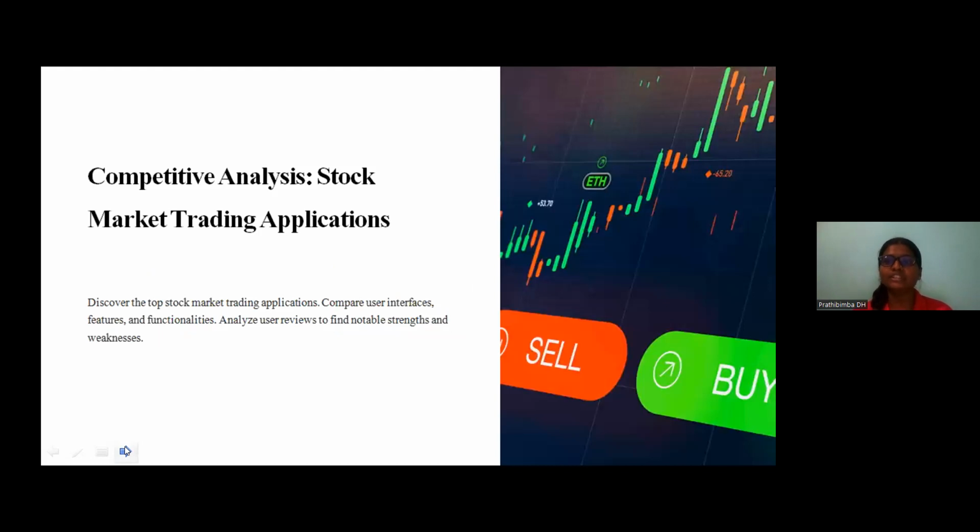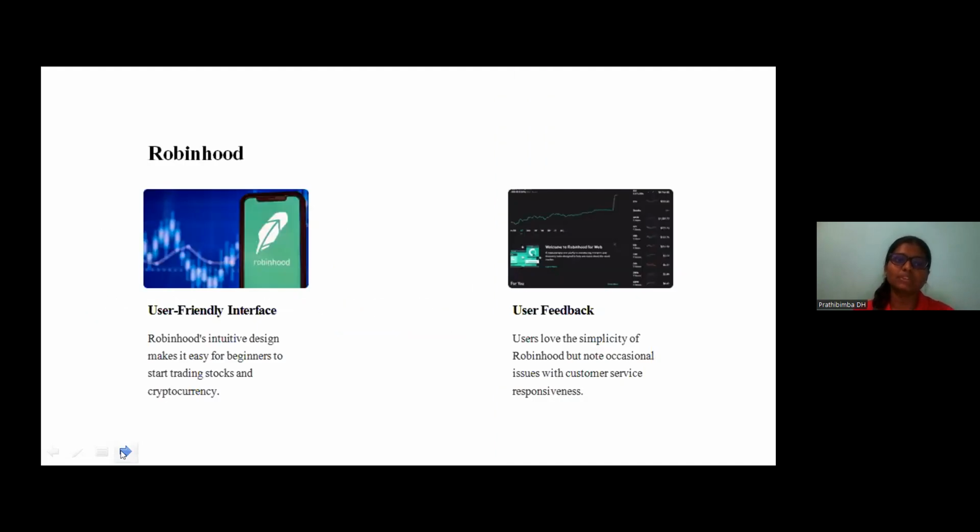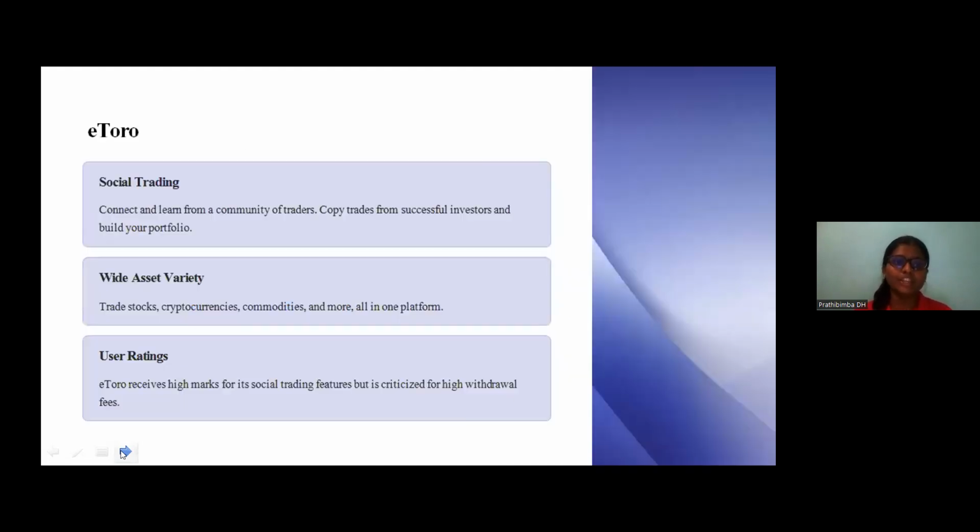In the field of designing web applications, we have so many competitors. In the field of market trading applications, we have some competitors, like the first example we have here, Robinhood. Robinhood is a very strong stock market trading application, which has a user friendly interface and takes user feedback very easily. And next we have eToro.